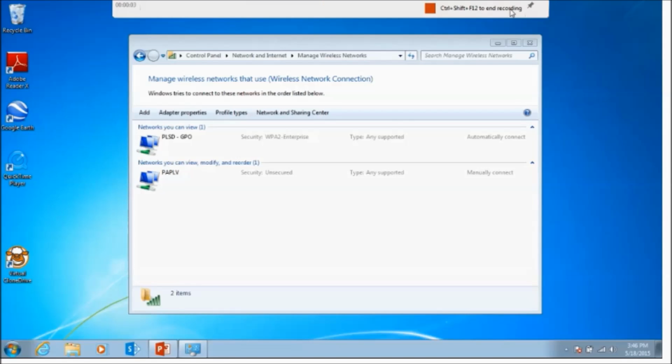All teacher laptops come loaded with wireless, and the wireless should be connected to our district wireless. The easiest way to view this is down here in the bottom right-hand corner next to the clock and the speaker and the battery information, is also these bars which indicate wireless. You'll notice that I am currently connected to PAPLV, and I do have internet access.